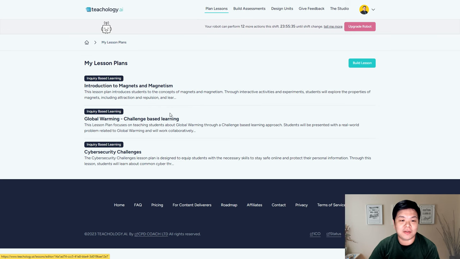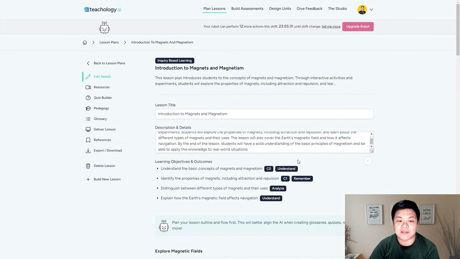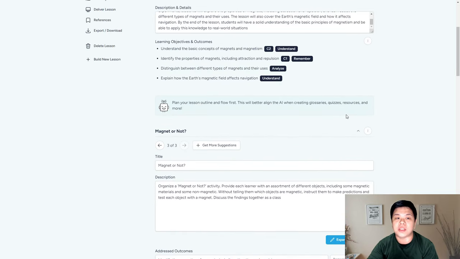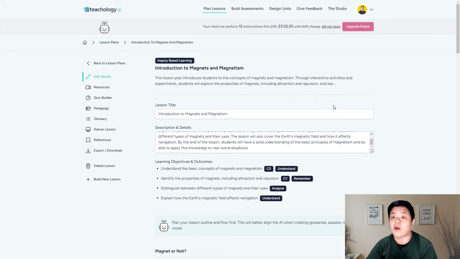You can see I have generated three sets here, three types of lessons. What I like the most about this is the activity that they suggest. It's quite interesting, and it's aligned to the learning objective or learning outcomes.